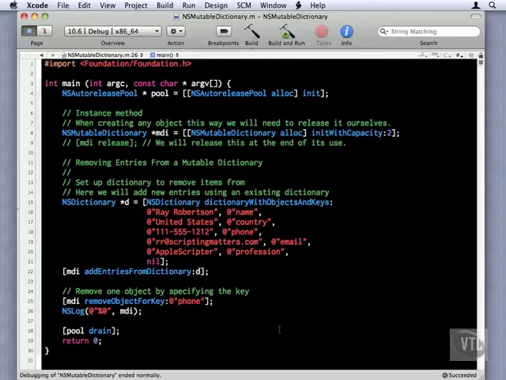In these next few examples, we're going to demonstrate removing objects from an NSMutableDictionary. The first thing we'll do is create a new dictionary using dictionaryWithObjects:forKeys:. We'll give it key value pairs. As you can see here, we have Ray Robertson for name, we have United States for country, a phone number for phone, an email for email, and AppleScripter for profession. We terminate that with a nil statement.